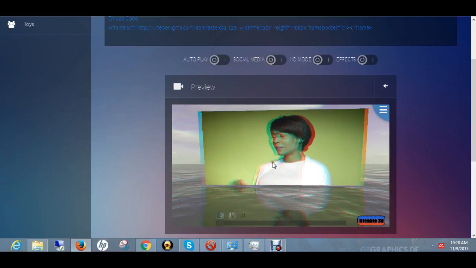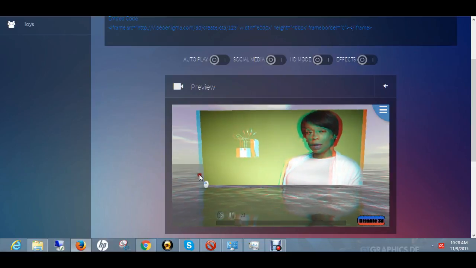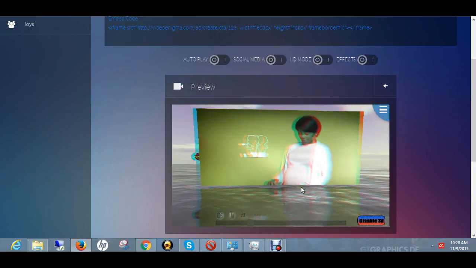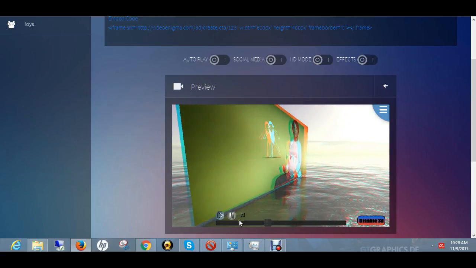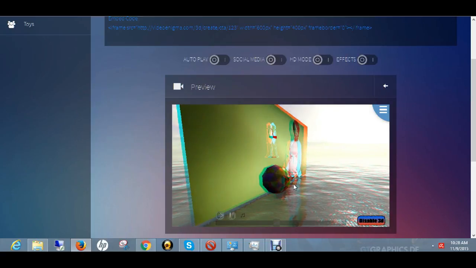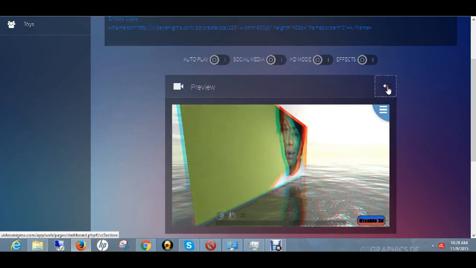This ball is going to be popping out of the screen. This ball is going to be popping in and out of the screen.